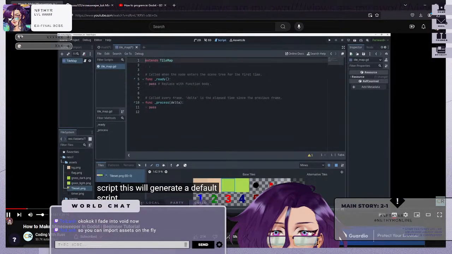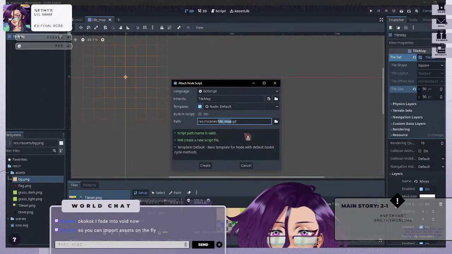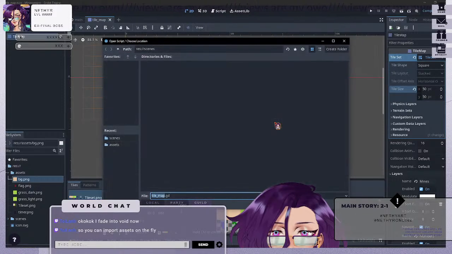Generate a default script for us. Okay, so we're going to make a script for this. I'm just going to do it how I saw it before. Yeah, the ads are stinky.